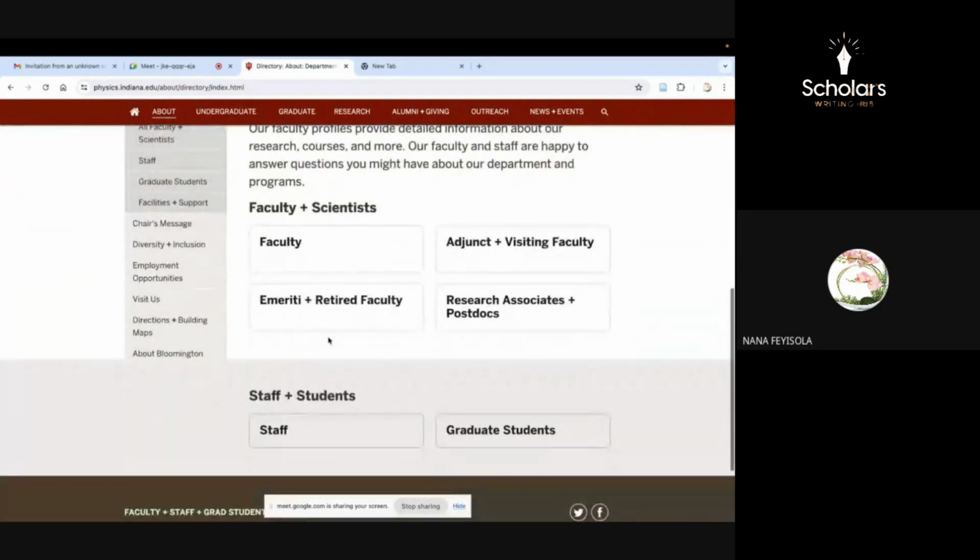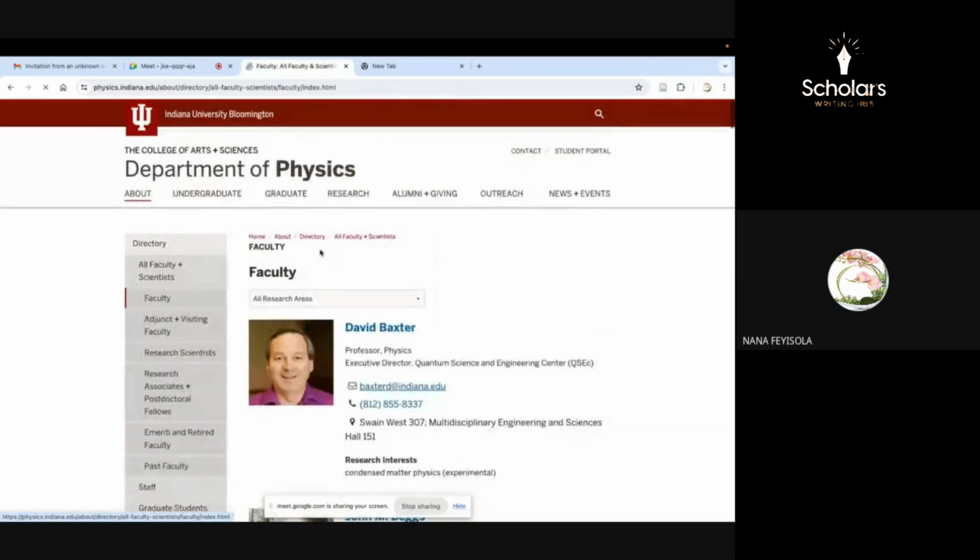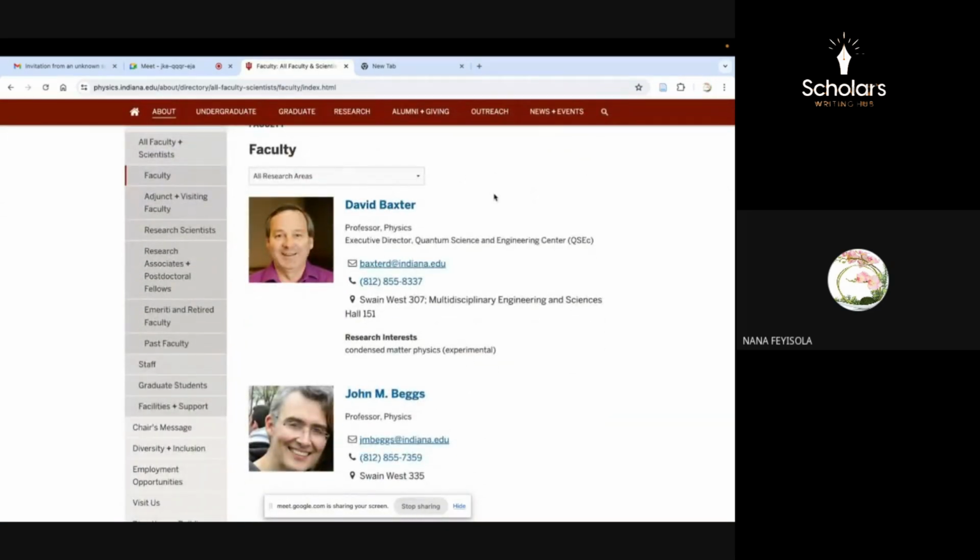In this case, I'm just going to see faculty and everything. So you click on faculty and scientists. You click on faculty, then you see the professors. These are the professors that we have in physics at Indiana University. This is after you have decided that, okay, Indiana University is one of the universities that is actually well rated. It has a lot of research and grants. I want to apply to Indiana University. Now you look at these professors, and these are their emails too. So if you are interested in working with Professor David Baster, you just have to send him an email.